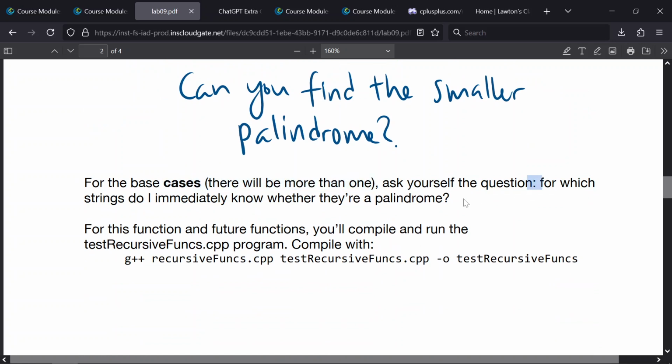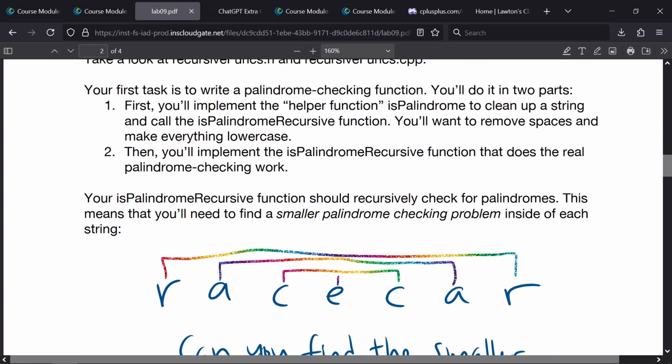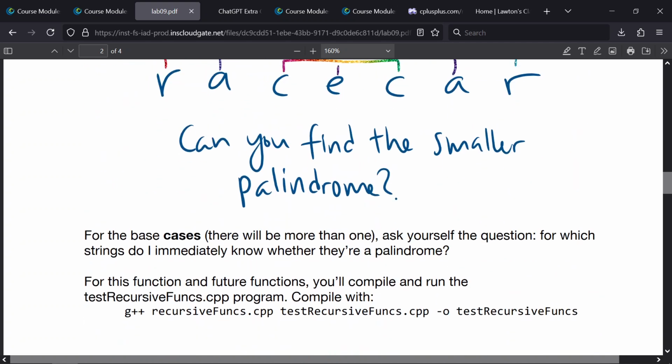Like, which strings do you immediately know whether or not they're a palindrome? You don't have to do any checking at all. There's a couple of them, all right? Well, there's a few, but they'll all have things in common with each other, right? So think about that, and that will be the palindrome checking problem, okay?